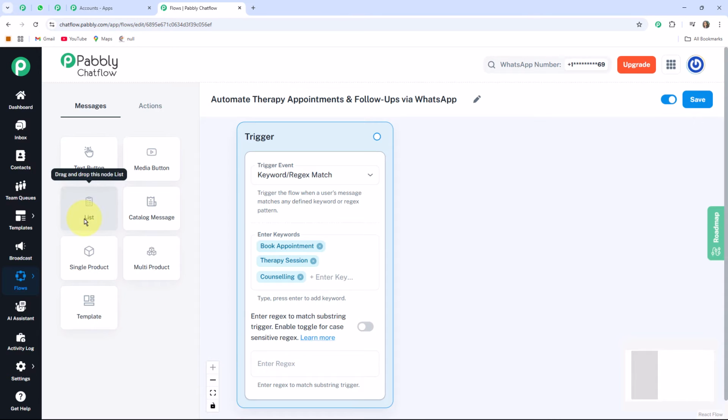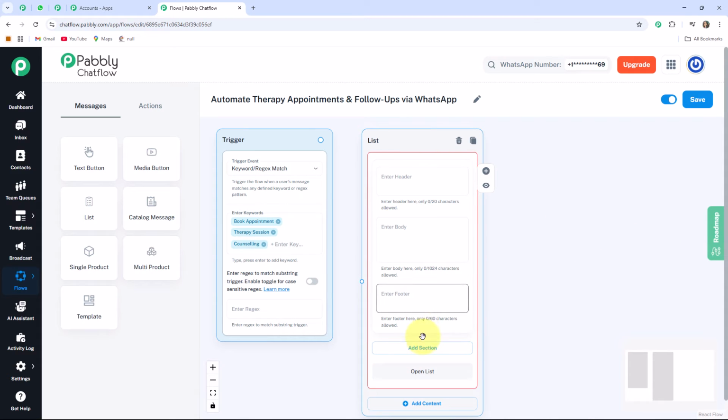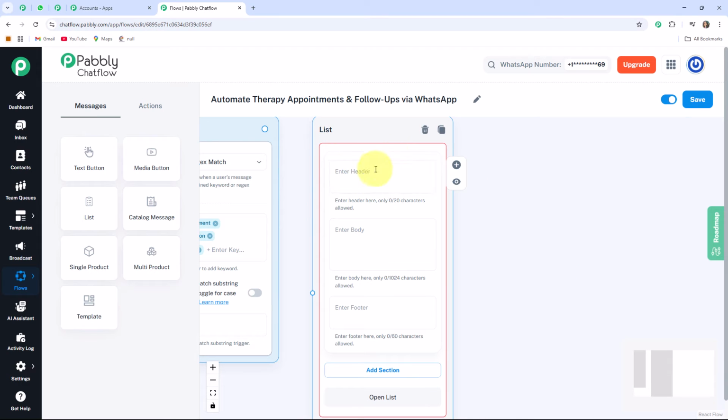For that, I'm taking one list button. Drag this box here. Here you can see it divides into 3 parts, that is header, body and footer. In this case I am not writing any header, so I am leaving this blank. After that, here I am directly entering the body. Here I write: please choose the therapy service.